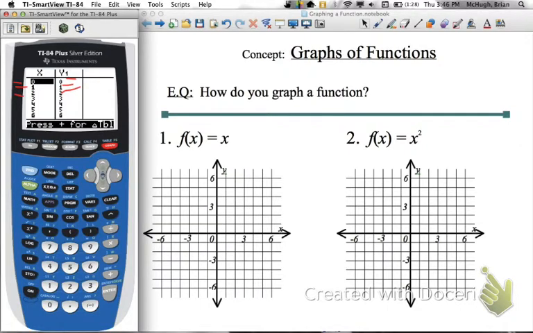Now if your table doesn't look the way that mine looks, you might have to set up your table. You can see the second window option there is called table set, so do second and then window to get to the table set menu.